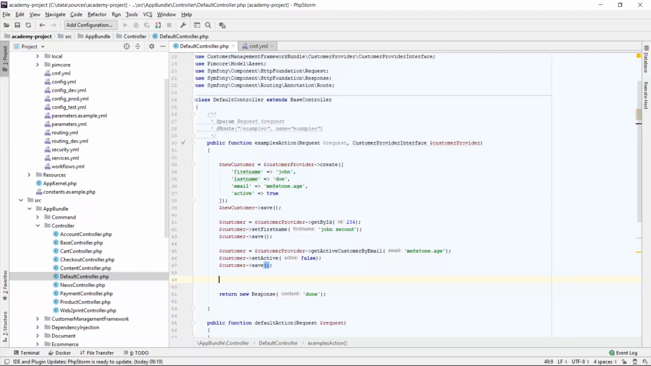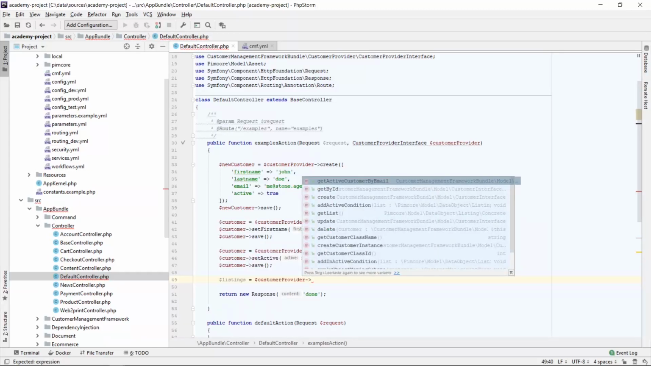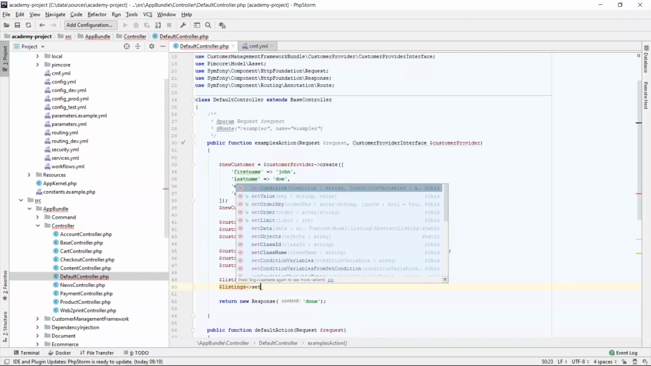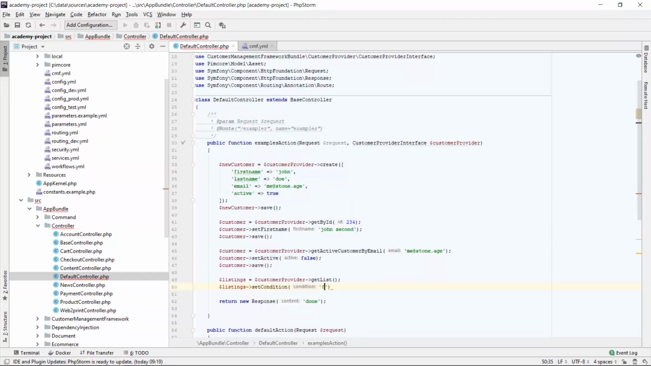What you also can do is create listings of customers. Again, use the customer provider here, get list, and what you get here is a standard Pimcore data object listing. So again, same methods as you know already. For example, set conditions, where you can say first name like whatever, for example.